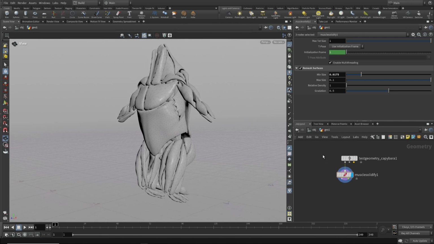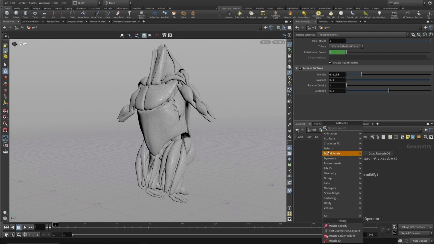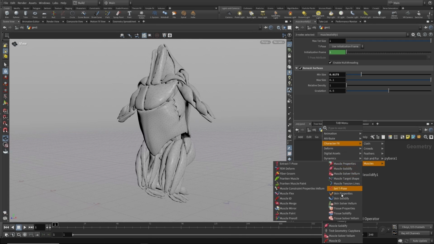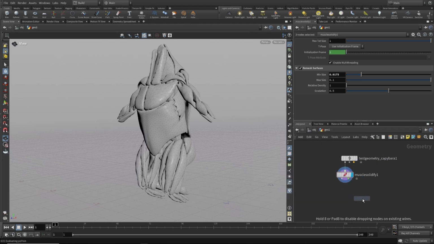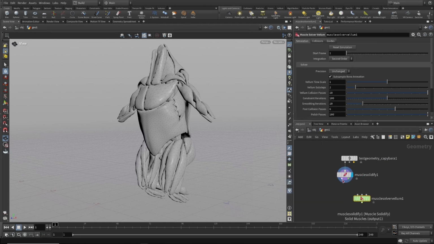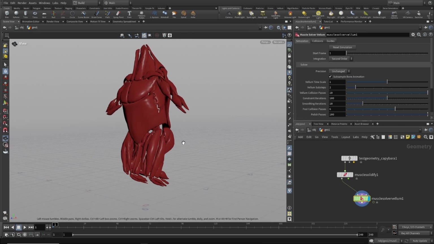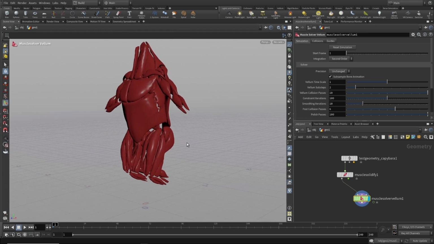Now, I might also add that all the muscle tools that we're going to be interested in can be found by hitting the tab menu, going under character effects, and then over to the muscles subtab. So everything we need we'll find in this area here. So while we're here, we're going to grab the muscle solver node, which we can now drop down and append to our network. Let that initialize. And if we look at the output of this node here now, we're ready to start simulating with this geometry.